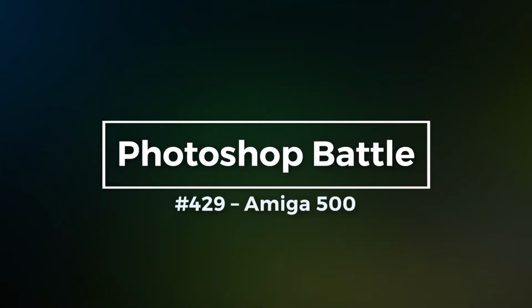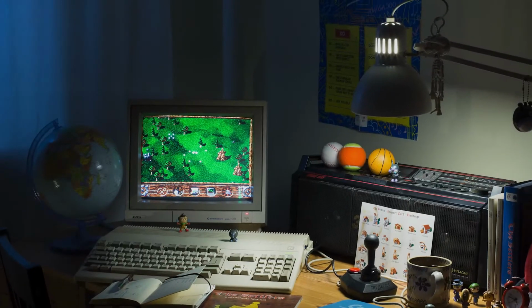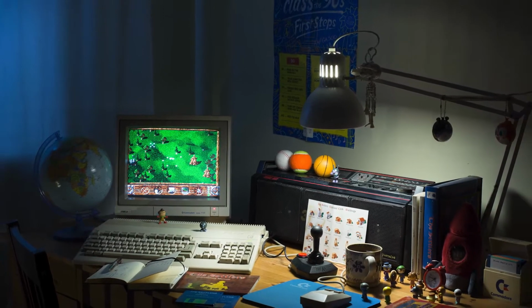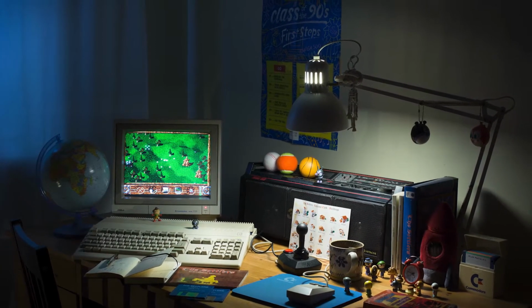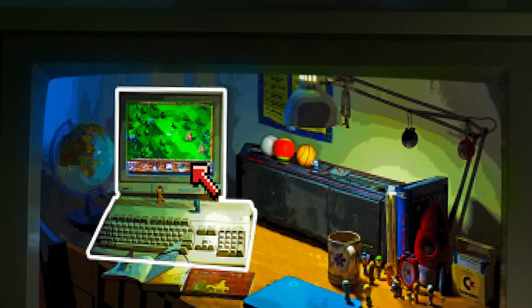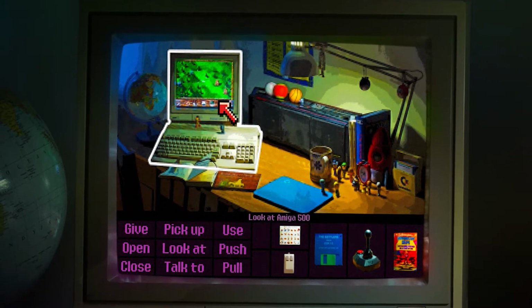Okay, so this is Photoshop Battle 429, and we've got a photo of an ancient Amiga 500 computer with various retro accessories on a desk. I love the almost mysterious atmosphere of the scene, which reminds me of a retro game in itself. So what we're going to try to do this time is make the entire scene appear inside the computer as if it was a classic point-and-click adventure.